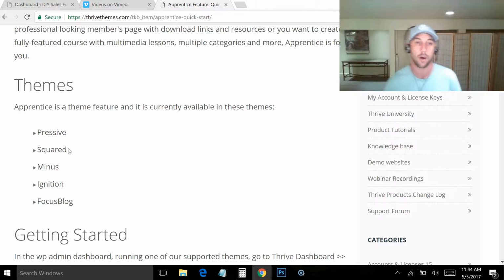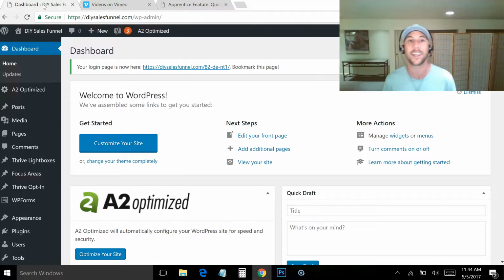We started off in part 1 on the squared theme, and at the end of the last one, I showed you how to move over to the focus blog theme to show you how easy it was to change. So if you don't have one of these themes running, you're not going to have access to this functionality, which is why from the very beginning I've said let's use squared or let's use focus blog. That's enough prep stuff. Let's get in and actually make some work product happen.